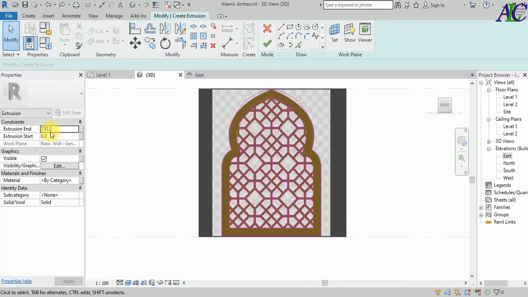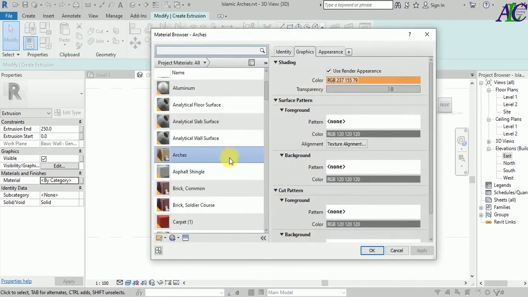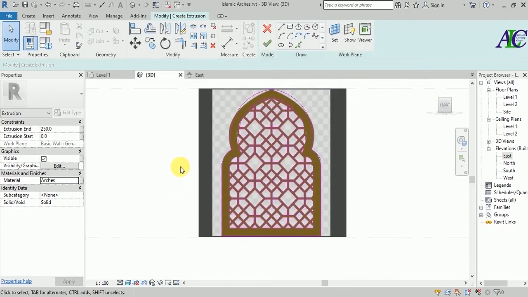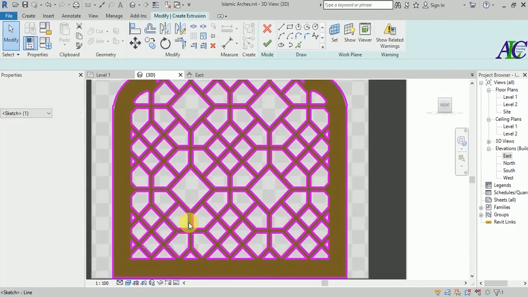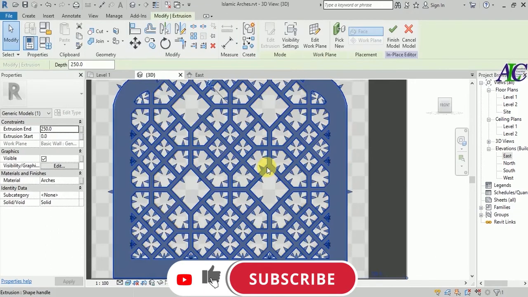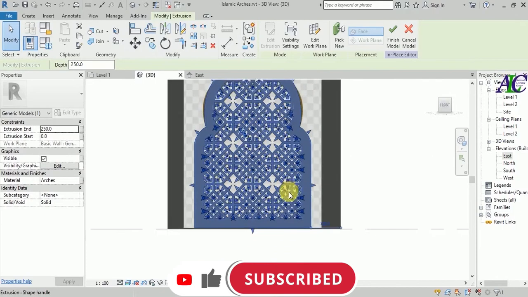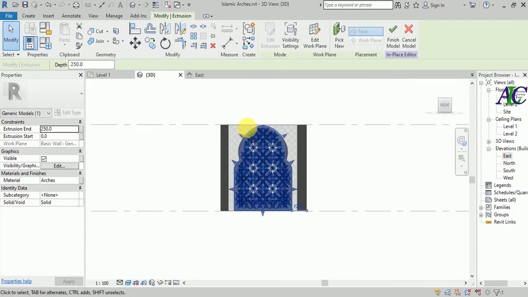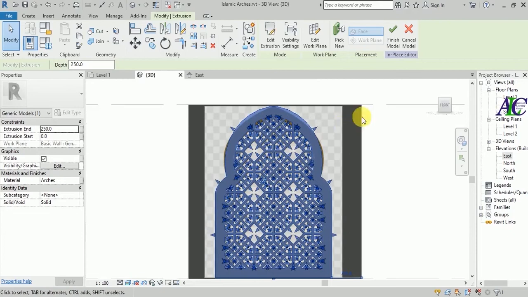So this is the extrusion start, and this is the material. I'm going to change the material, so let's select material something like this. And then click to finish. Okay, and then again let's finish model.